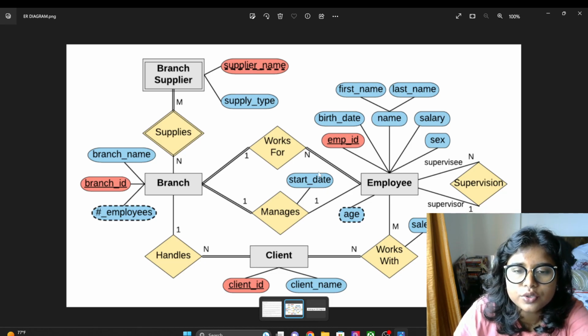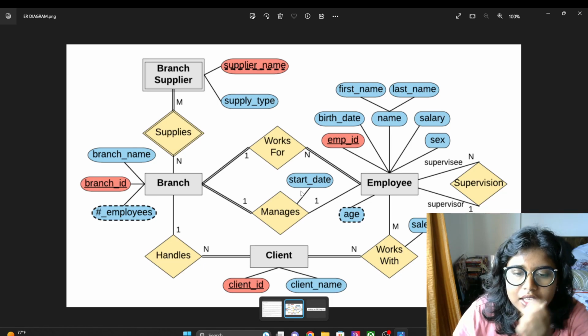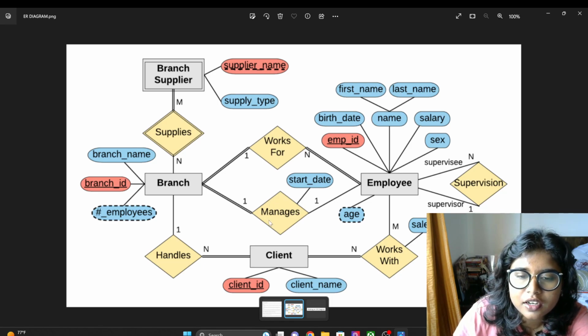Next, we want to construct the relationship between branch and employee, which is called works for. So this shows that any number of employees work for a branch, but a branch can consist of any number of employees. Next we put the relationship called manages. So a branch can manage any number of employees and an employee can manage a branch.